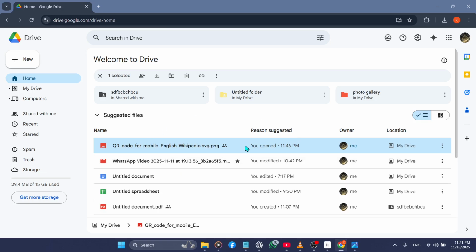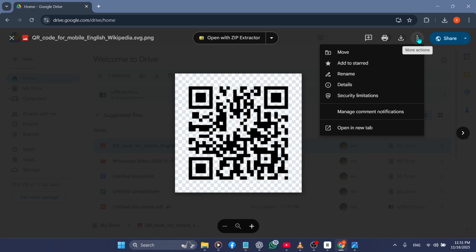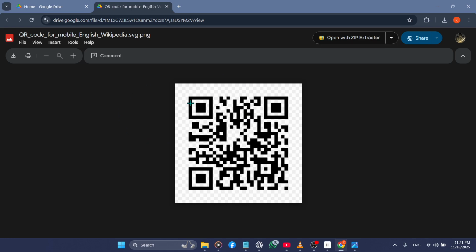Next, open the image by clicking on it. When the preview loads, look for the 3 vertical dots in the top right corner. Click on them and select Open in New tab. This step provides a direct version of the image that Google Drive can generate embed code from.